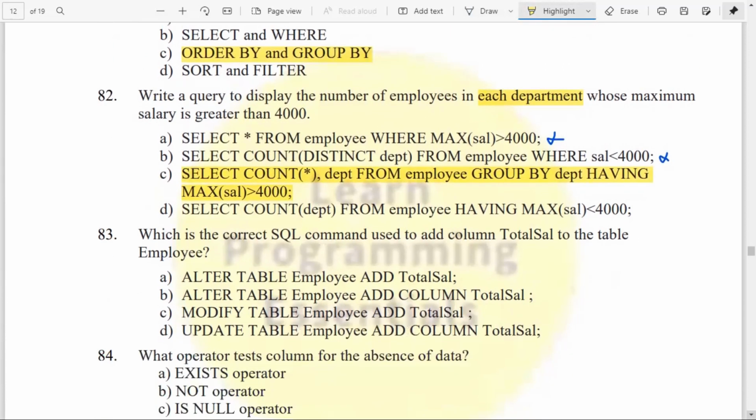Which is the correct SQL command used to add column total sal to the table employee? Alter table employee, add total sal; alter table employee, add column; modify table employee, add total sal; update table employee, add column. You know that alter table is for adding a column. So alter table employee, add. Okay, there's no column, only add is there. So option A is the correct answer.